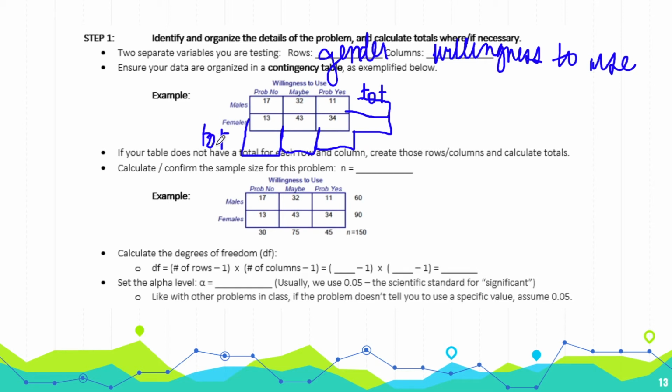What we would do is create the total row and the total column by simply adding across each row and each column to produce that information. So here I've done this for you below. 17 plus 32 plus 11 is 60. 13 plus 43 plus 34 is 90. 17 plus 13 is 30. 32 plus 43 is 75. 11 plus 34 is 45.